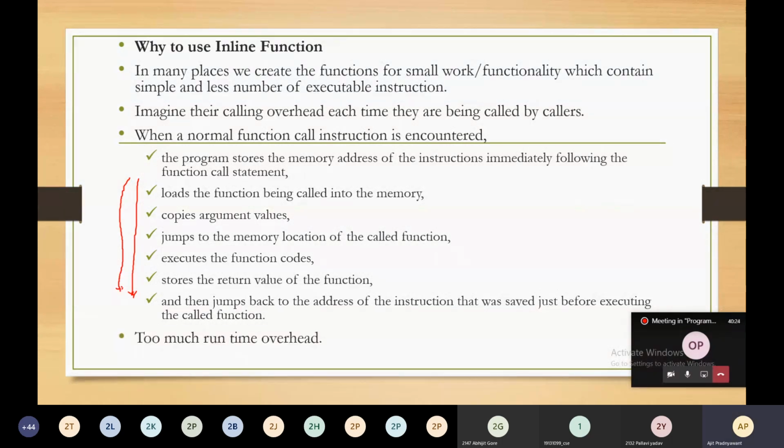So, too much runtime overhead. By looking at the statements, you will come to know there is too much overhead when you call a particular function. So to reduce the overhead, we use the inline function. When you mention a particular function as inline, these steps are not carried out. Instead, that function is embedded into the calling function.